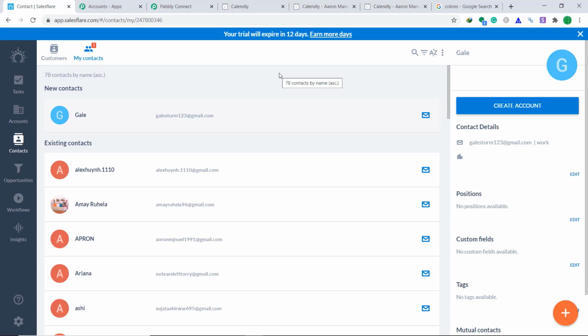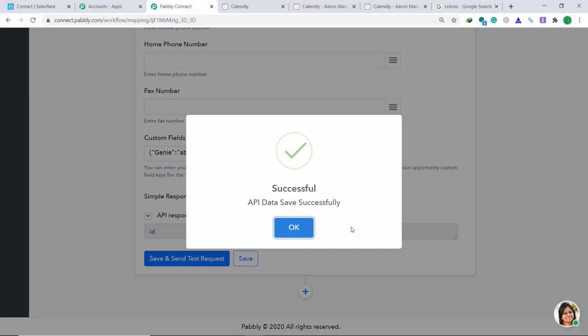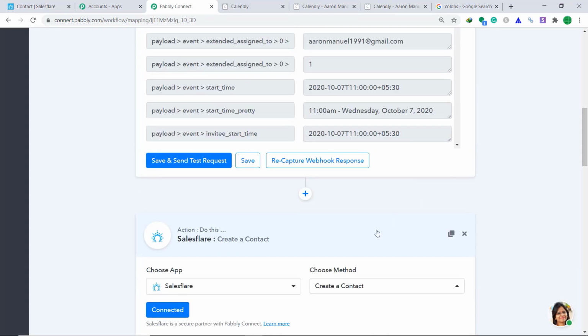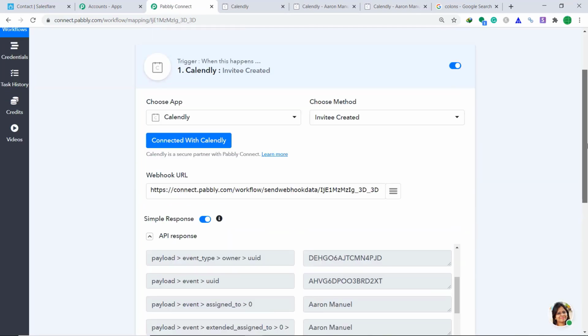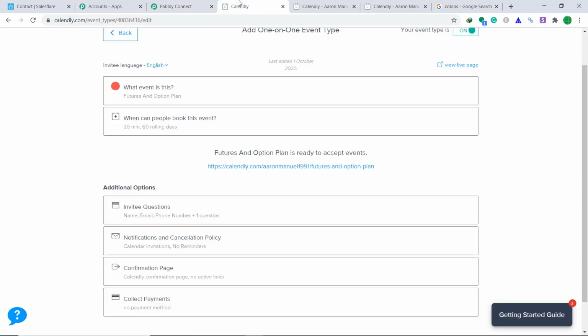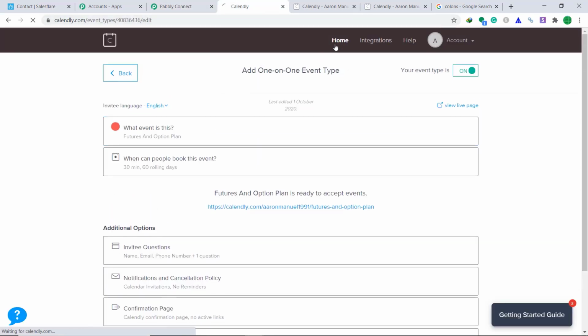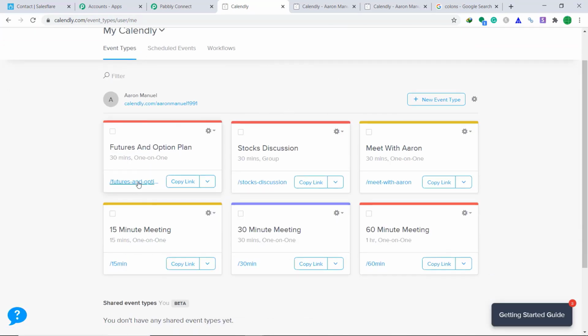To do that, let's go back to Pabbly Connect and let's save this. Minimize this. So basically this is the whole process in a nutshell. First we have integrated Calendly to Pabbly Connect, and then we have integrated Pabbly Connect to Salesflare. So now there is a data flow between Calendly and Salesflare. So let's go back to Calendly, go back to home. Okay, so this was the plan called features and options.